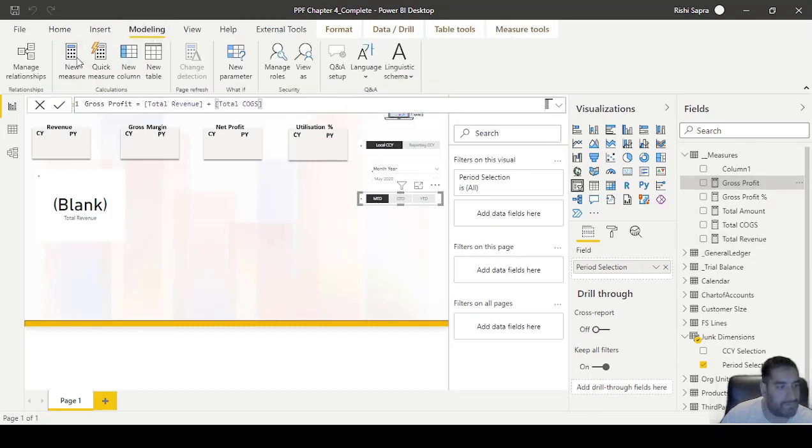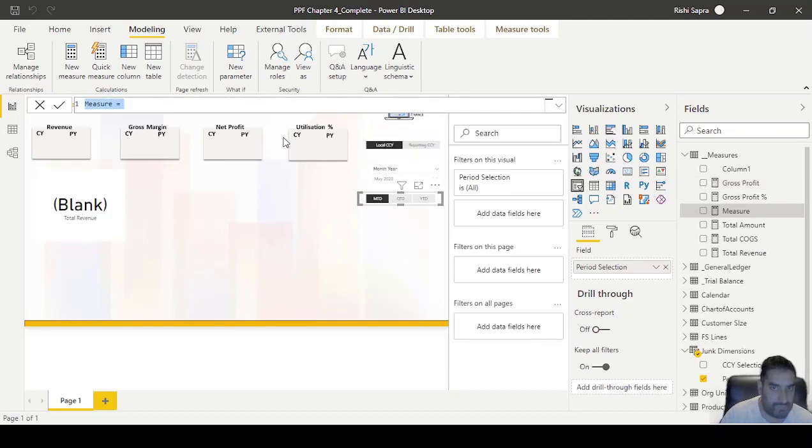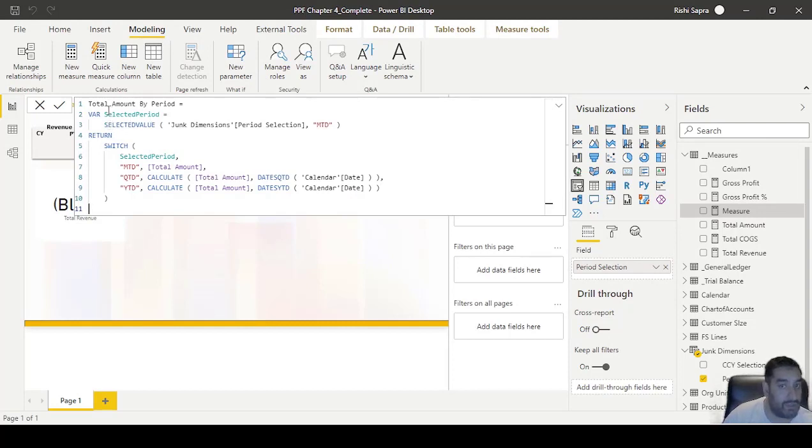So again, what we can do, and I'll copy and paste some DAX into here, is run through that and see what it's doing. We're using SELECTEDVALUE to look at what we've got selected in our junk dimensions table. If month to date is selected, we can just return a total amount, because by default it will filter for that month. If quarter to date is selected, we use CALCULATE total amount DATESQTD. So we're using time intelligence here because it automatically picks up that we have a date field in there, so we just pass in the date field, and same with year to date.